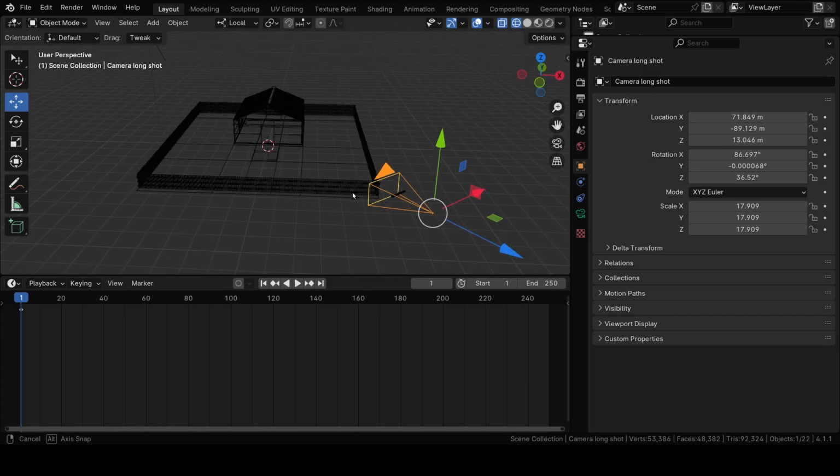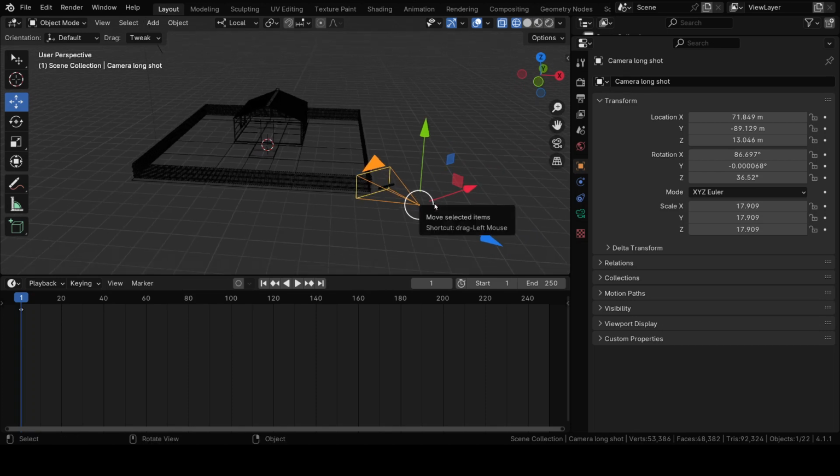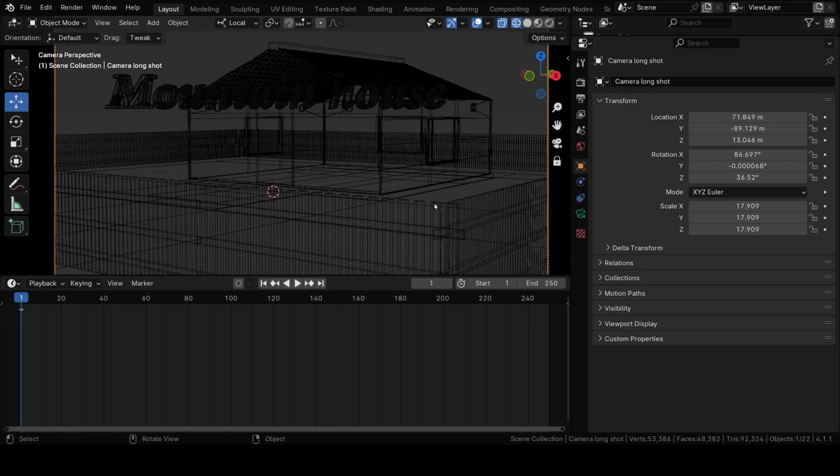At the first frame, I'm keeping my camera here. Let's press 0 on the keyboard and check whether this angle is okay or not. For me, this angle is okay. Let this be the starting frame.